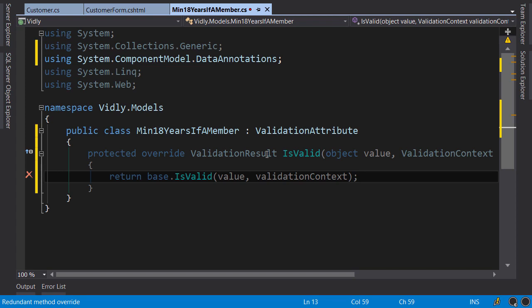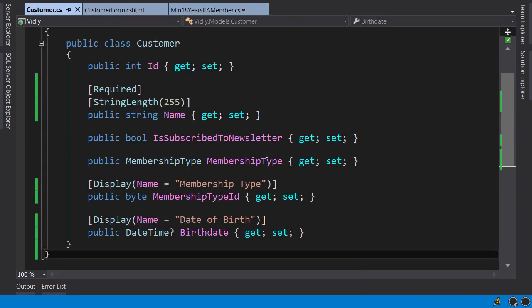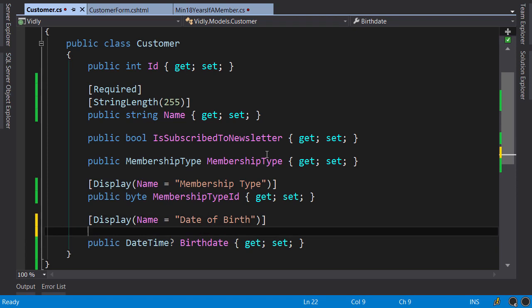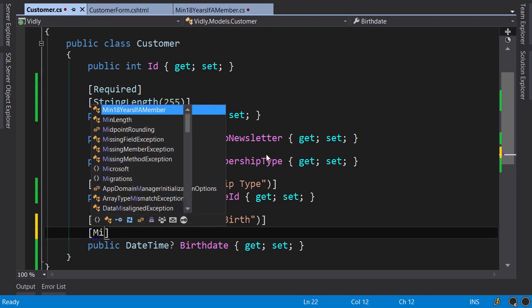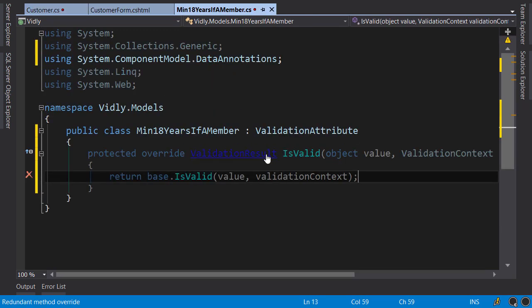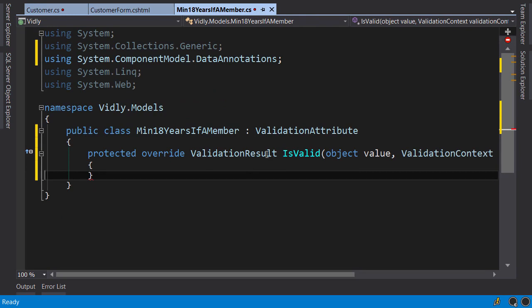Now, before we implement the actual validation logic, let's apply this attribute on our model. So, back to the Customer class. Here's the birth date. This is the property we're going to validate. So, Min18YearsIfAMember. So if the user selects a membership type that is not pay as you go, they should also specify the birth date of this customer, and this customer should be at least 18 years of age. Now back to our validation attribute, delete this line. We're going to implement our own validation logic.